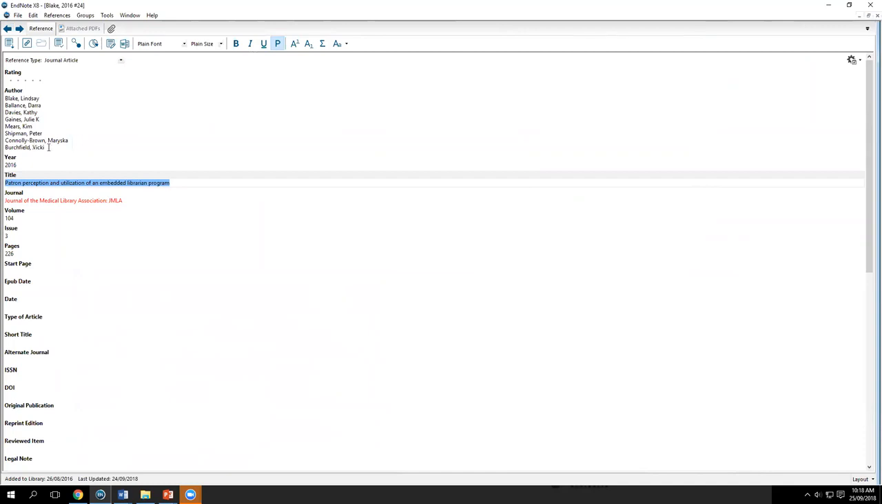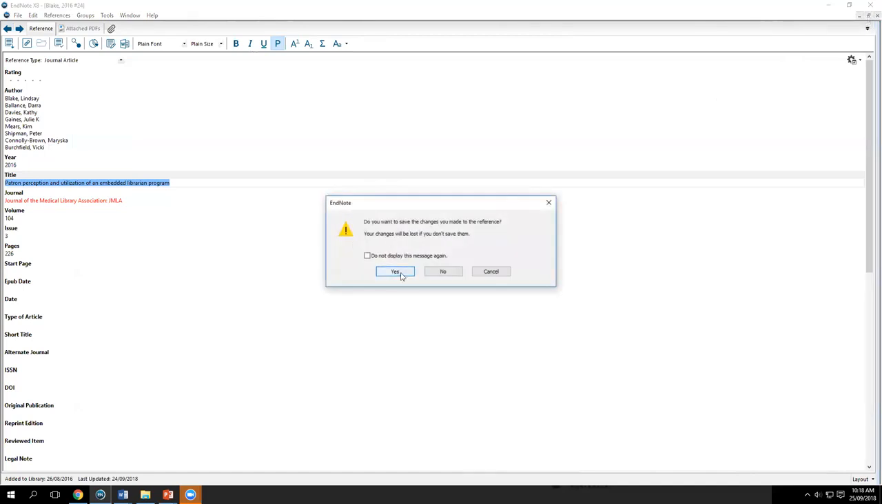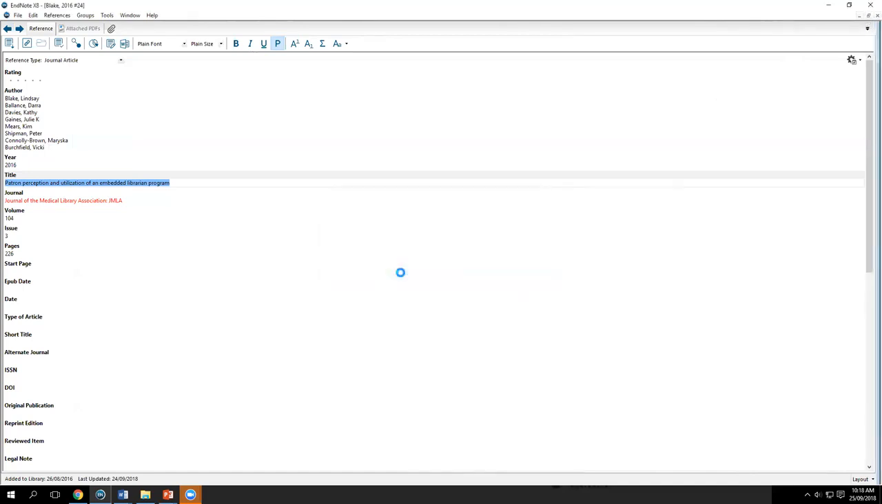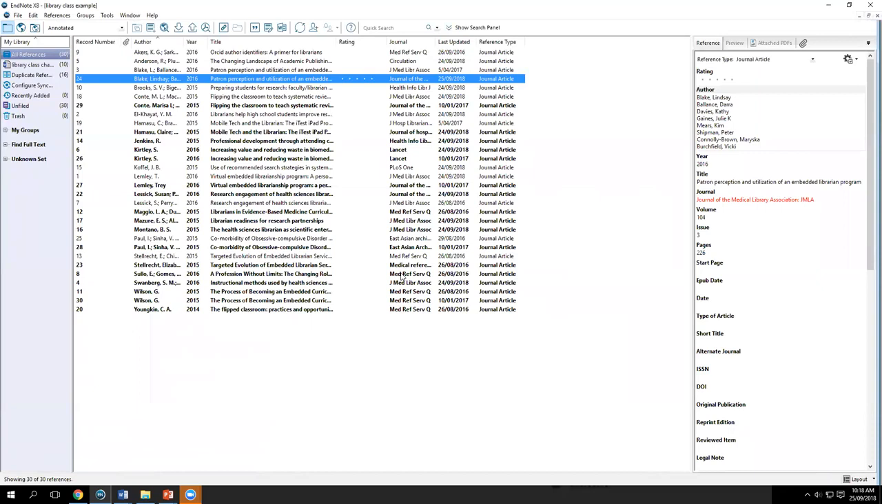Also, if they're using what EndNote refers to as a corporate author, so that would be a government department, an organisation name, something like that, to make sure that they've added the comma to the end of it to stop it treating it like a personal name. And so once that's all done, we can go and save that into our library.